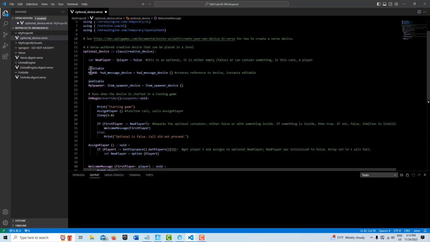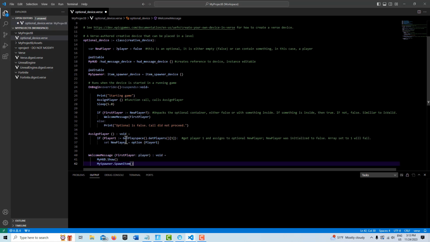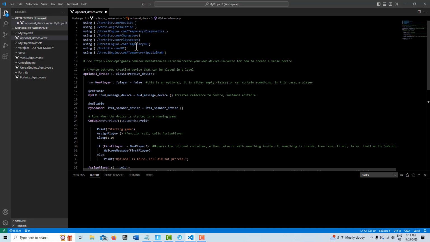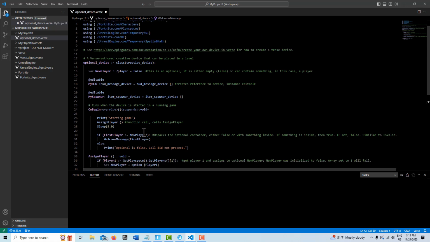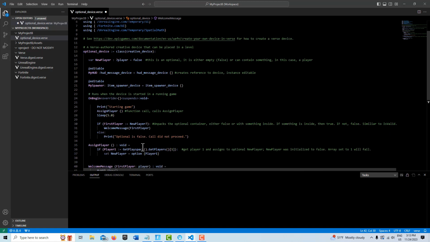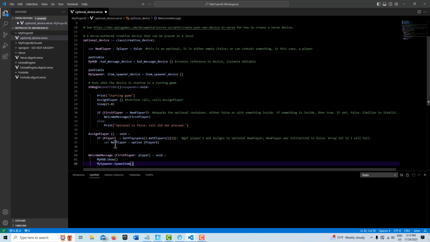So here are our two creative devices that we're making a reference to. Here's our on begin play. We have a print string that starts the game. Then we make this assign player call. Here we're using the play spaces module, and we're grabbing the first player and assigning it to player 1, and then using this we're assigning it to new player. So that's what we're doing here.